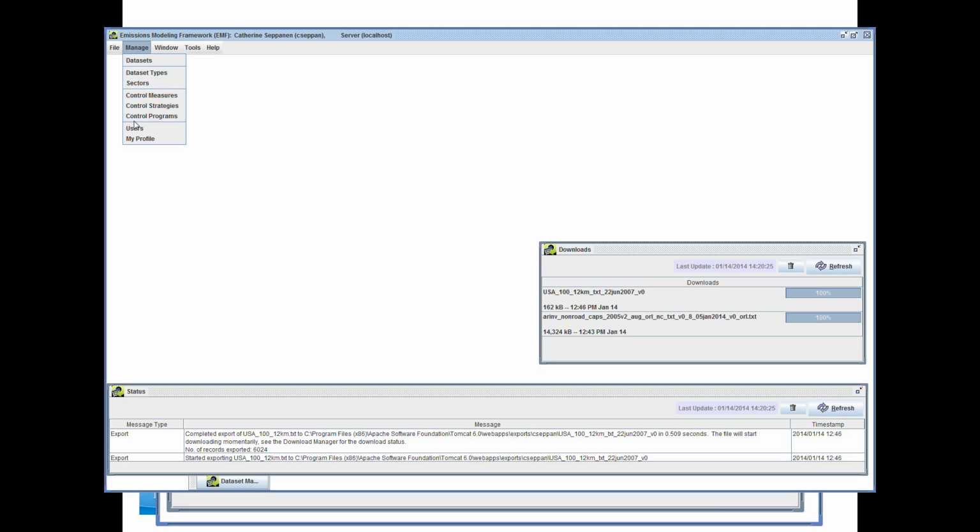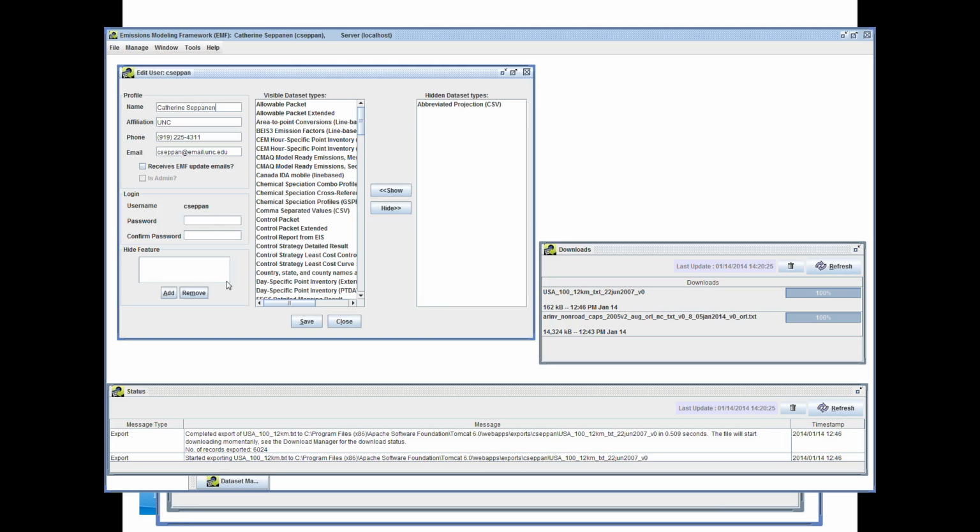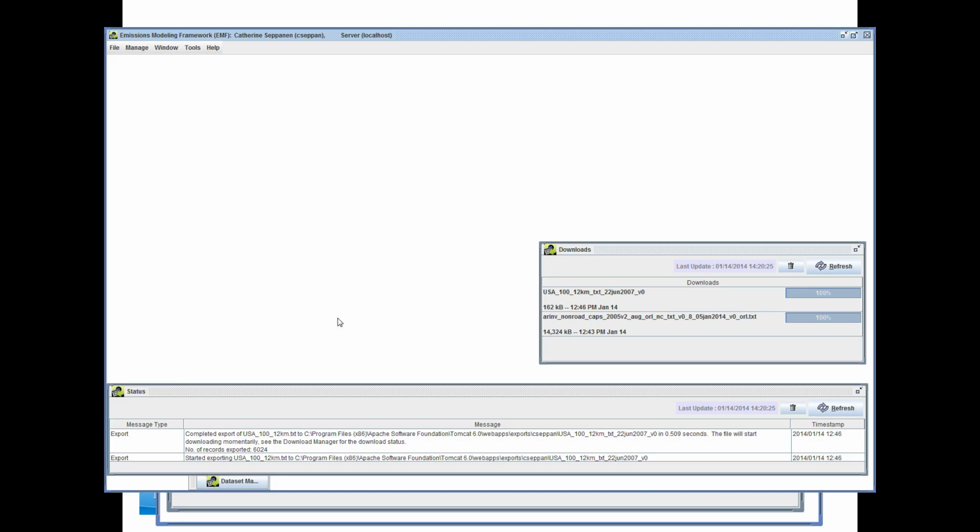A few other things of interest right now. This My Profile will open up a profile editing window. So if you do need to change a password or any of your profile information, that's where you would do it. There's a couple of windows that are a little bit important to show you, and those will actually be on the next slide, but we'll talk about this status window and the downloads window briefly.